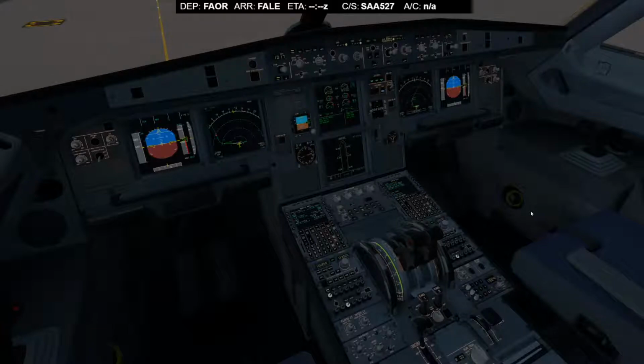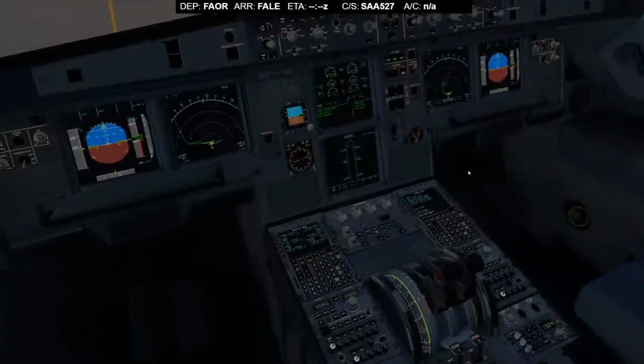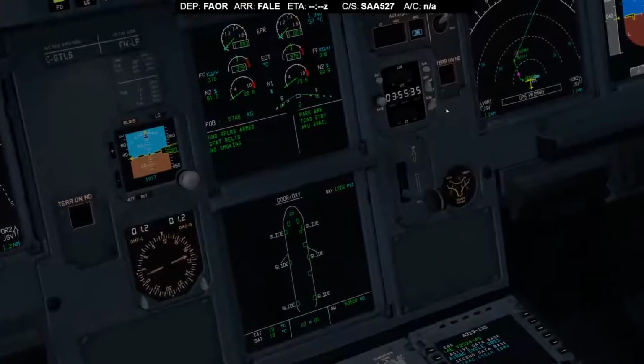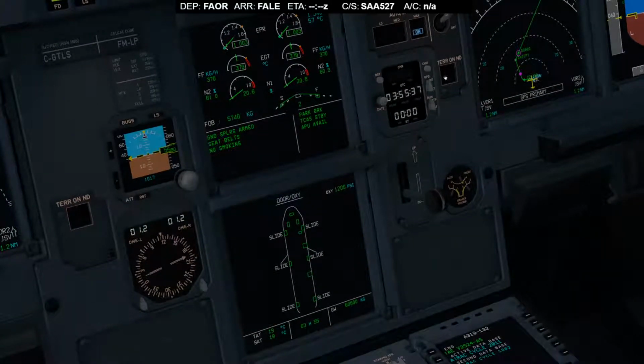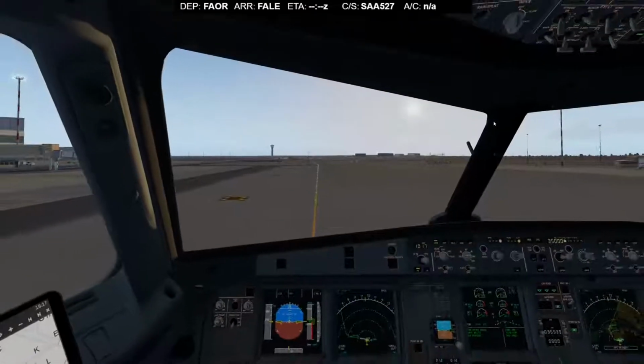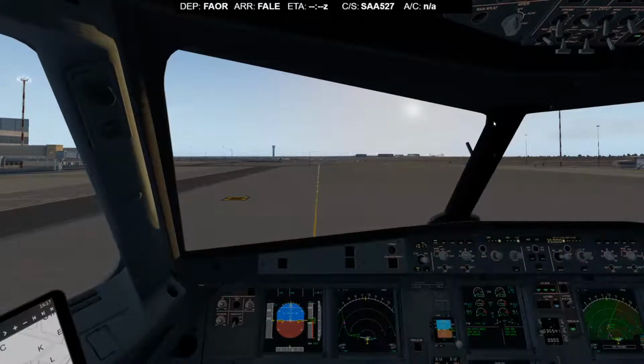Okay. Then we will set our elapsed time to run. Terrain on co-pilot side. Let's release the parking brake and taxi out.